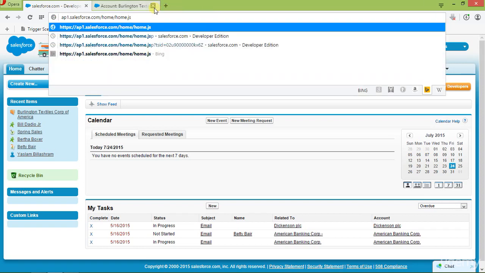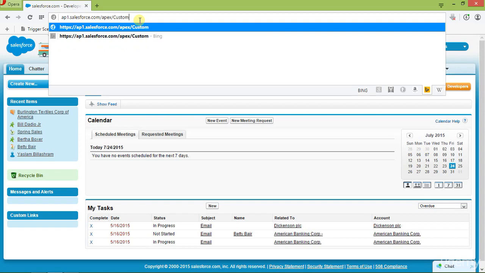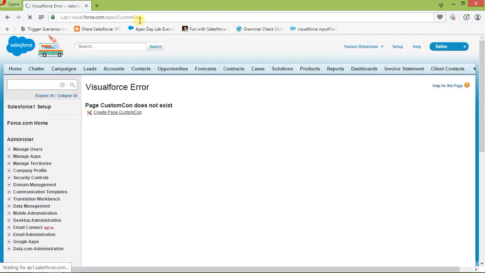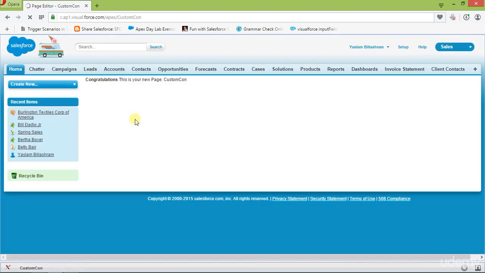So let me quickly go ahead and create a Visualforce page. In the address bar next to .com, I will add /apex/ and a page name. I will keep the page name as custom con, C-O-N. Now I'm pressing enter. Alright, there is no Visualforce page available with that name, so it is asking me to create a new page. Alright, I've created a new page now.